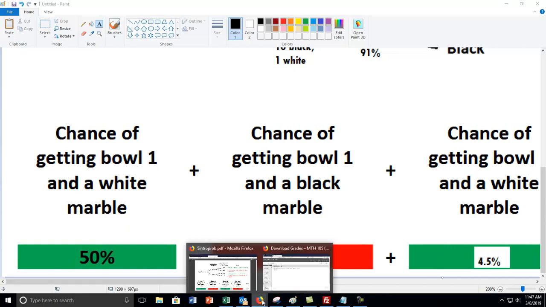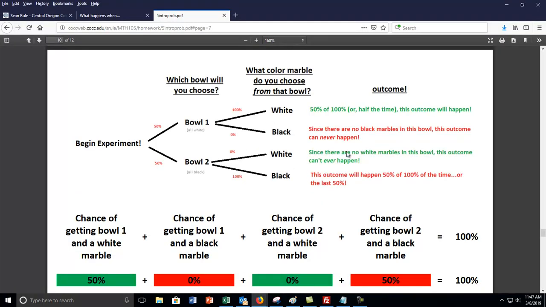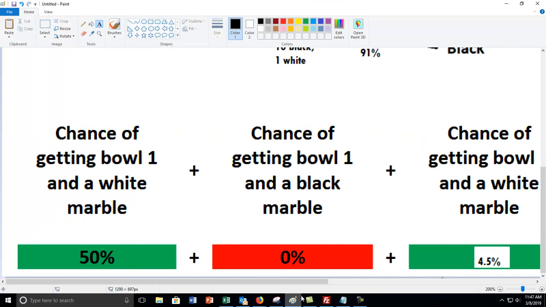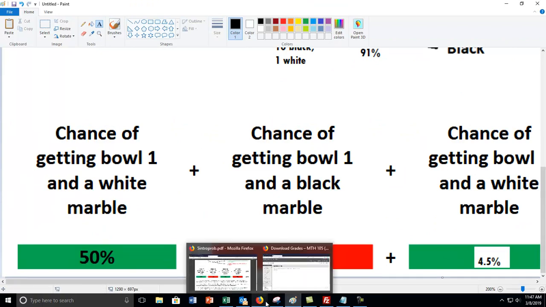And green boxes added up is 54.5%. So in other words, looking back at the quiz, this last arrangement, you had a 50% chance of living. But now, by the arrangement of the marbles, you've got a 54.5% chance. And all you did was you moved one marble into the other bowl. One white marble, for that matter.